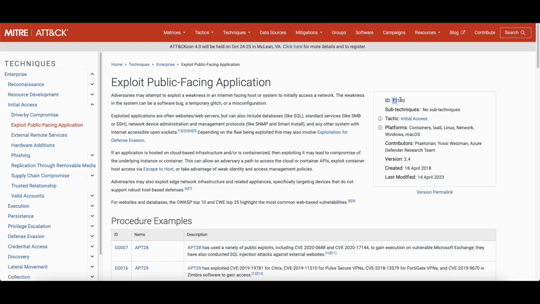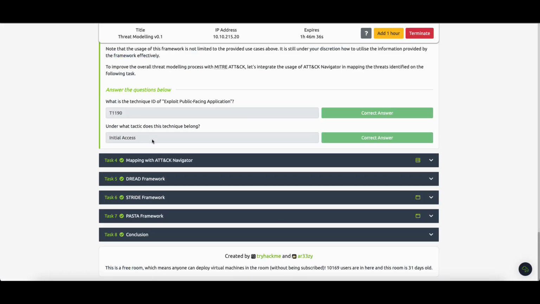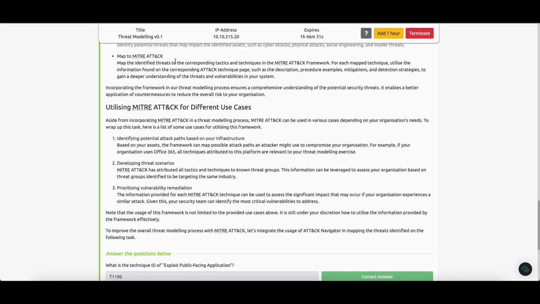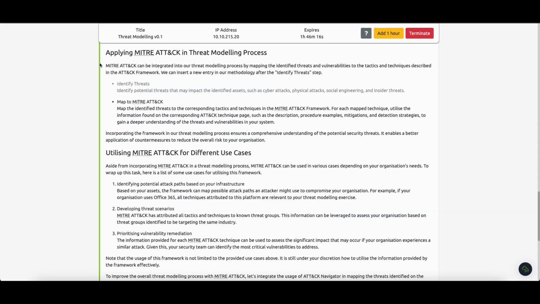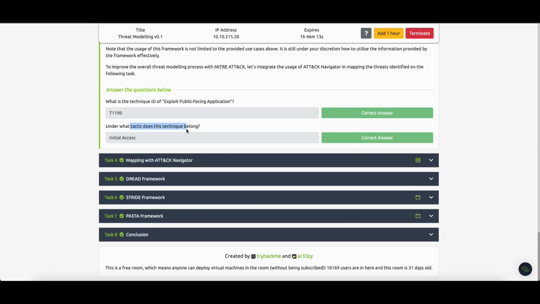Okay, for the first question the answer is T1190. Second question, under what tactic does this technique belong? To solve this question, let's make a quick search for which tactic it is under, and you can see the tactic here easily. The tactic is Initial Access. Under what tactic does this technique belong? And the answer is Initial Access. Yes, Initial Access.